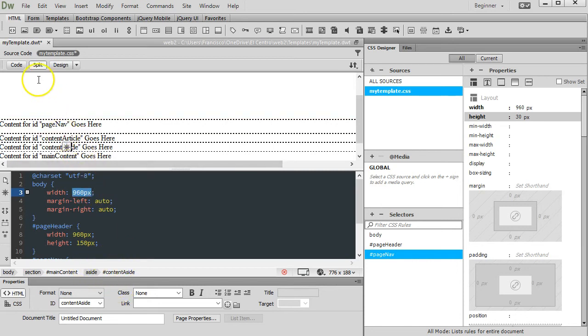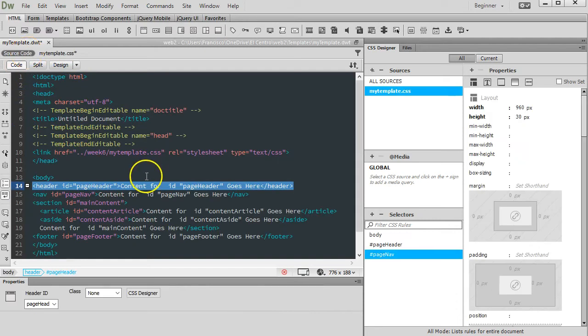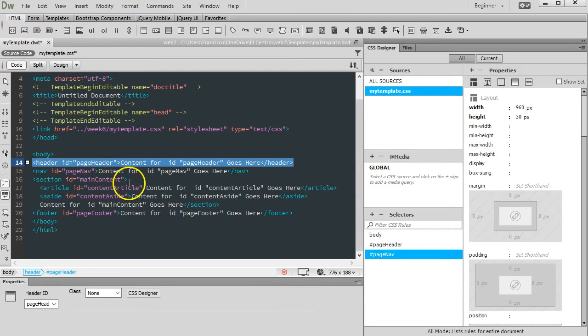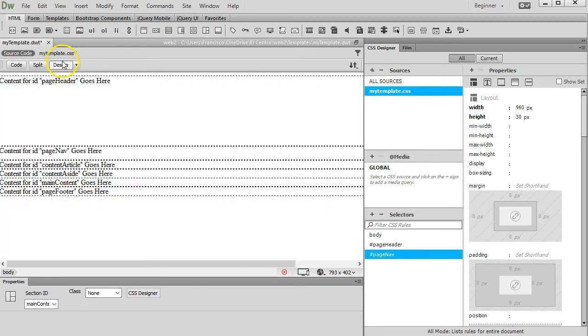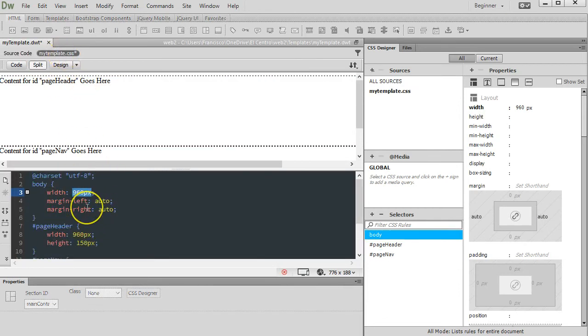Okay, so that's set. I'm going to click on content article and then content aside, and both of these are already set in here. However, if I look at the code for my source code, you'll notice, as I mentioned before, that those two, the article and the aside, are actually inside of main content. So I want to define what the main content is going to look like first. Clicking back on design with the split mode in CSS so that you can see it.